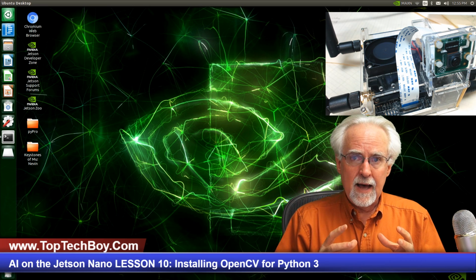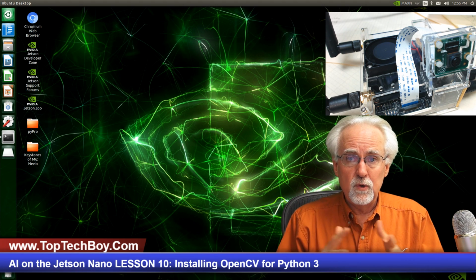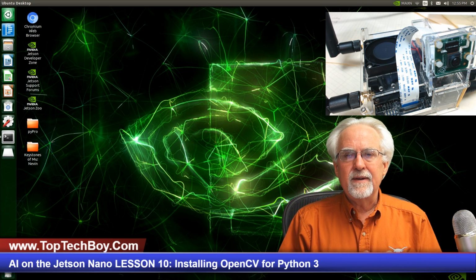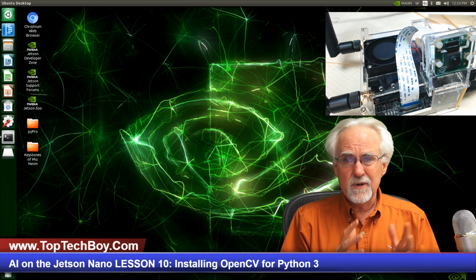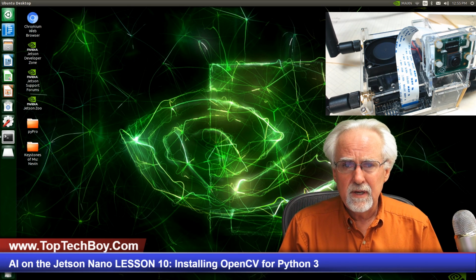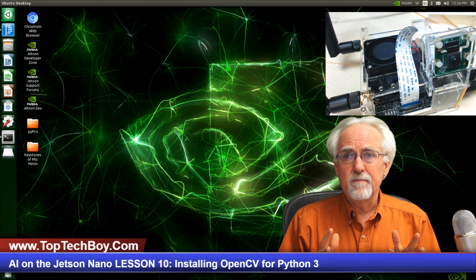OpenCV is the library that we will be using to actually begin the work of doing artificial intelligence on the Jetson Nano. And I got to give you a little bit of background. The first things that we did were just getting the Jetson Nano hooked up and booted and ready to go. Then last week we installed some really important packages.